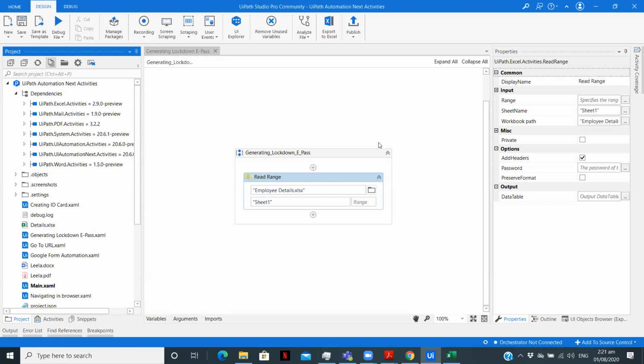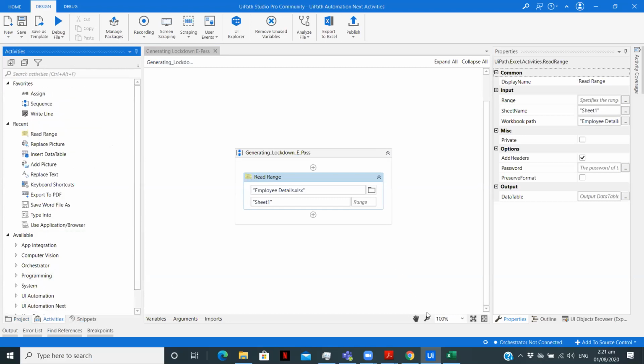Suppose we have a data file, an Excel file of data, where all the details of that particular employee, nurse, policeman or anyone are contained. How can we take that data, build an e-pass, convert it into a PDF and save it in our system, so that it can speed up the process of generating the lockdown e-pass? So without any delay, let's get started.